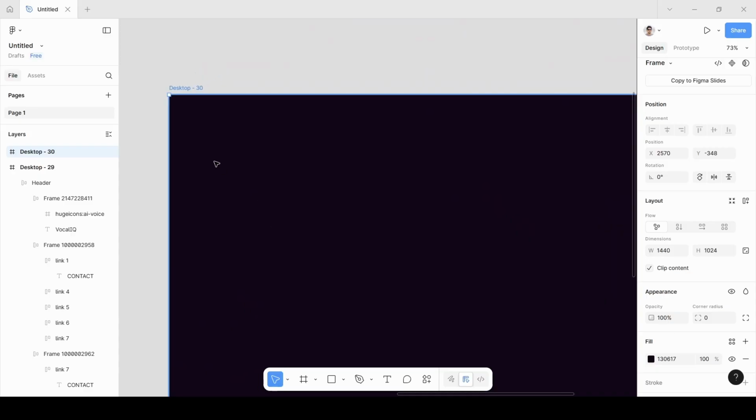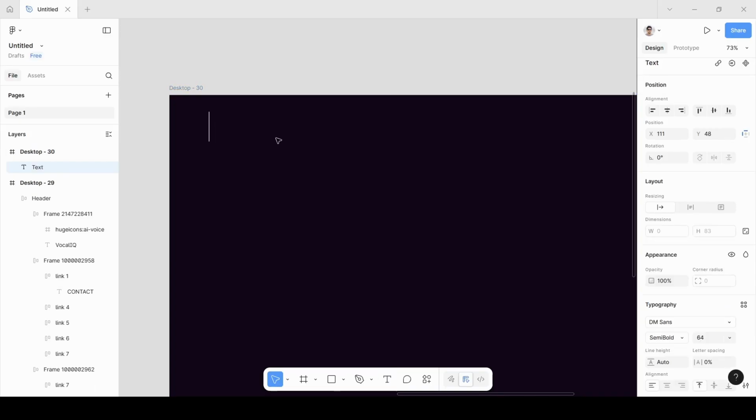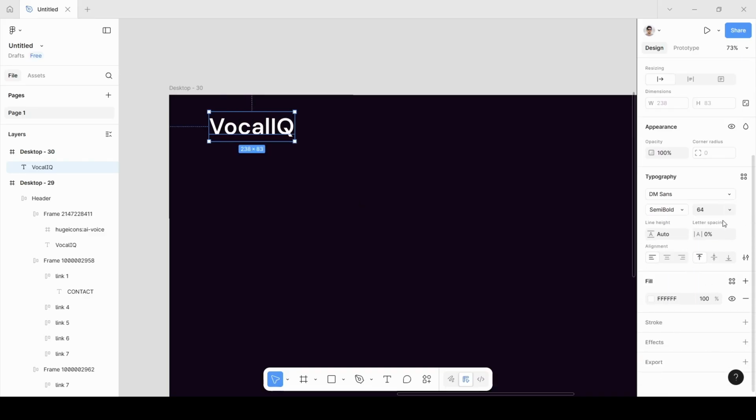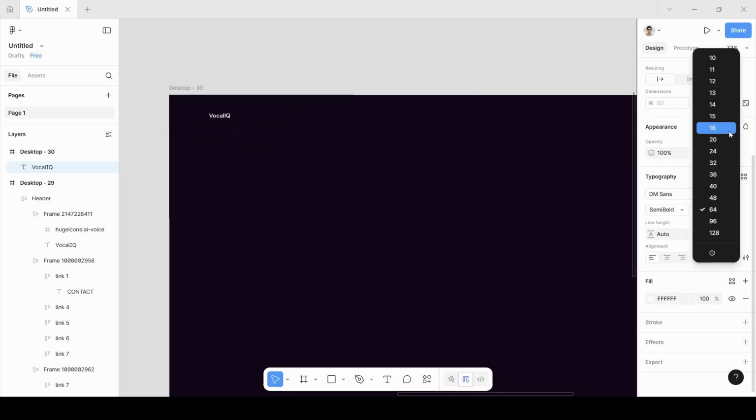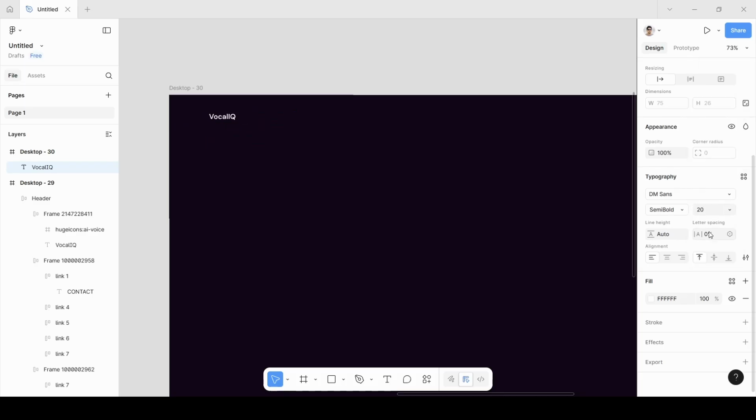So I am going to press T for text. Okay. And I am going to use the font family DM Sans. Okay. So let's write Vocal IQ. Font size we need, I think, 20, and letter spacing will be -3%, and semi bold is okay.